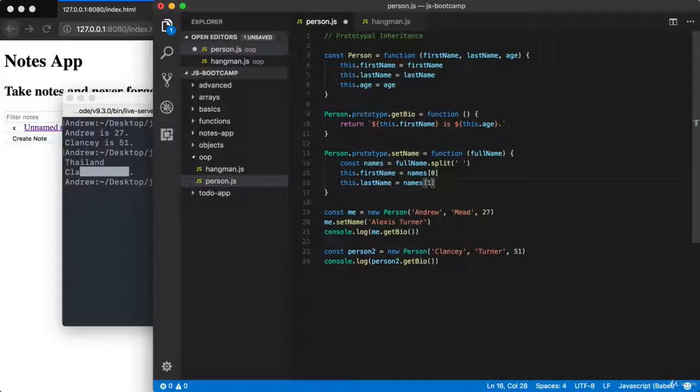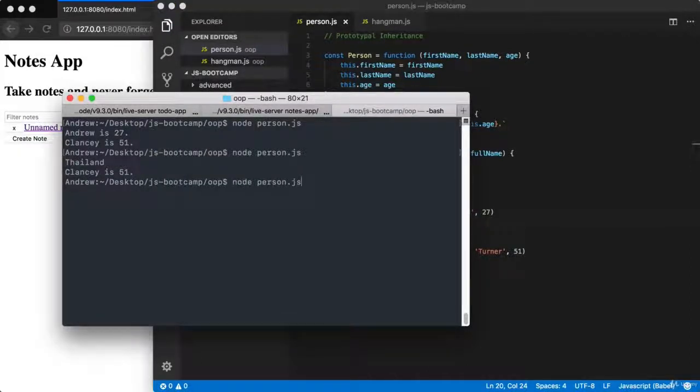And there we go. We should now see that the first person's name was successfully overridden. Alexis for the first name and Turner for the last. I'm going to go ahead and save the file and run it for the very last time in this video. And if I do so, I get Alexis is 27. Notice here I am seeing 27, meaning that the age was preserved. And notice that I'm seeing Alexis and not Alexis Turner. So we were able to successfully split apart the full name, getting the individual components out of it.